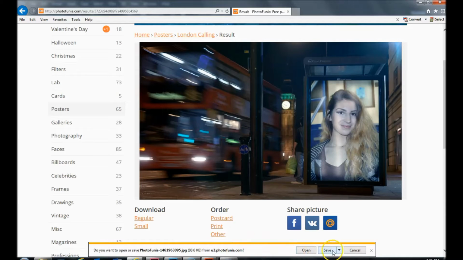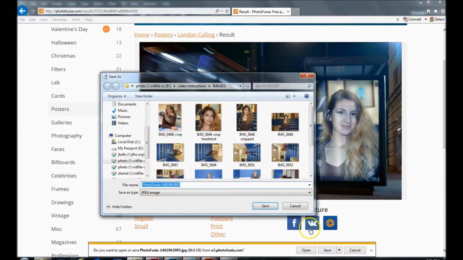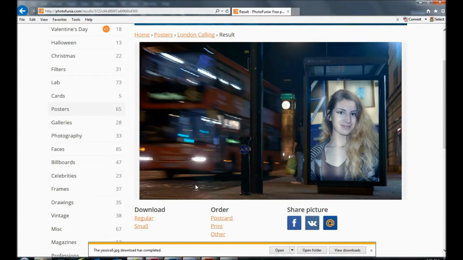Now you're going to download it, so you say regular and save as. Now we're going to save it. We'll save it with a name, so we'll call it Jessica 5, and hit save, and now we have it saved.